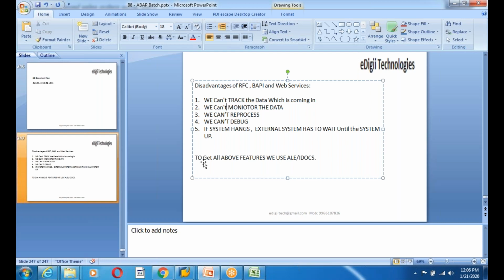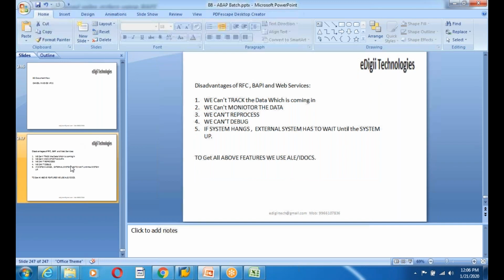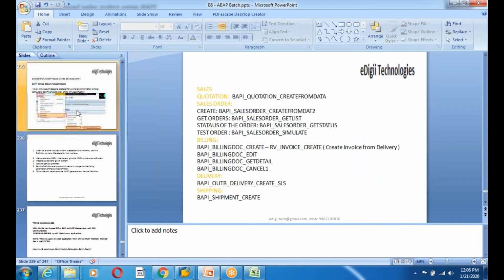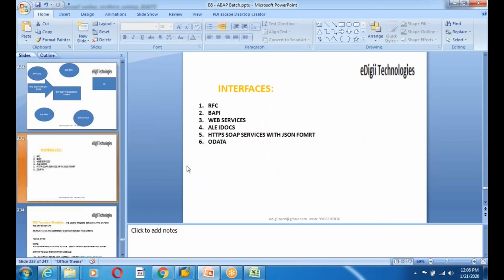Next, we have HTTP services from Postman. Then what else? We have OData, and then we'll go for the workflow base. Okay, from now very advanced concepts are coming up.